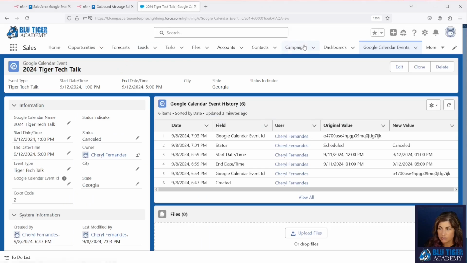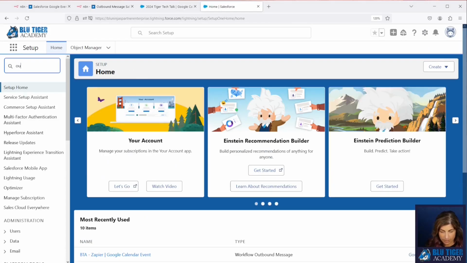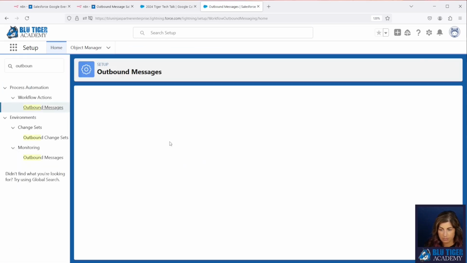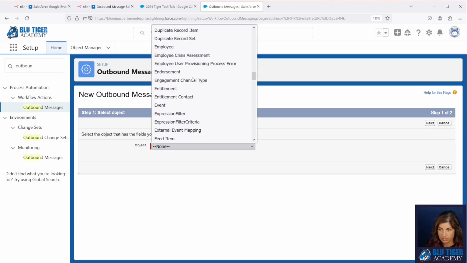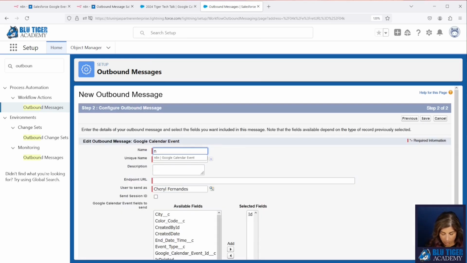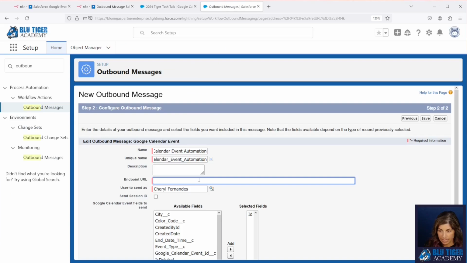We'll come over to Salesforce, we'll go into Setup, we'll go to Outbound Messages, and then we're going to create a new outbound message. You'll select your object. We'll call this n8n, Google Calendar Event Automation. And then this endpoint is this right here. So we're going to copy that and we're going to put it into the endpoint URL.